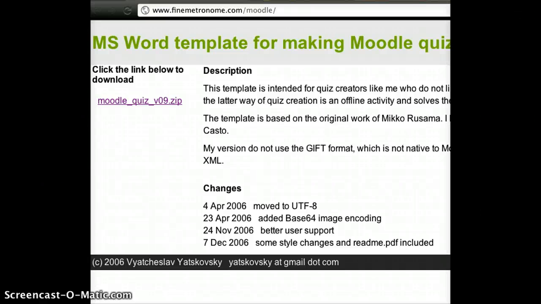Hi everyone. In this screencast we'll take a look at how to use the Microsoft Word template for making Moodle quizzes to create a quiz or to transform an existing quiz into Moodle format for import into your Moodle question bank.